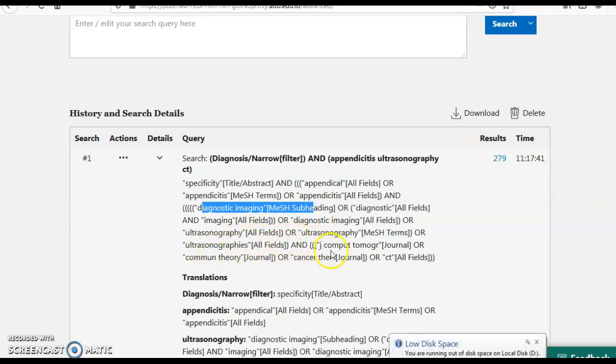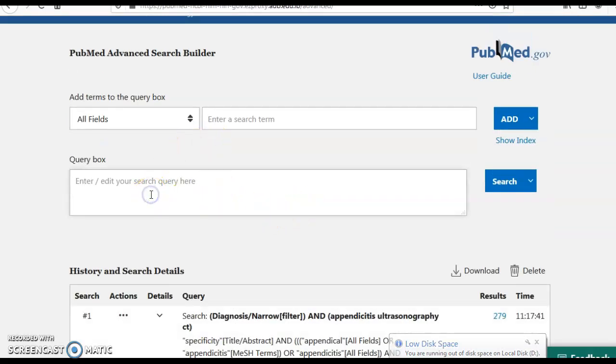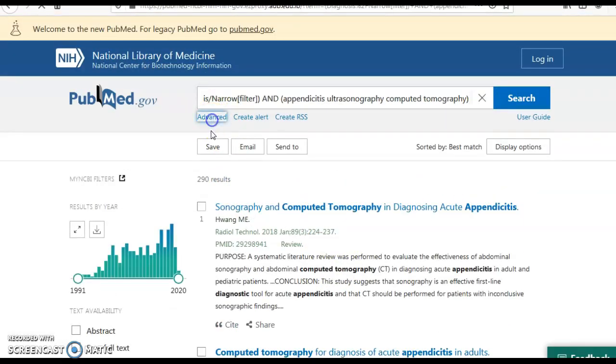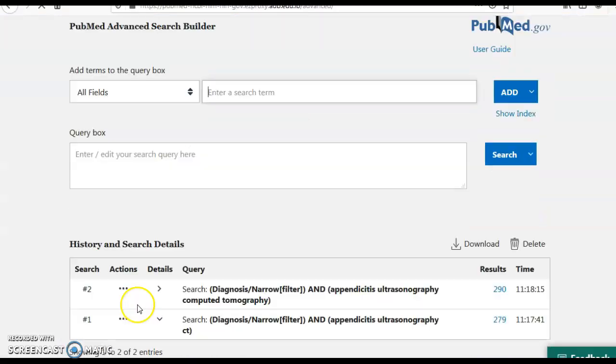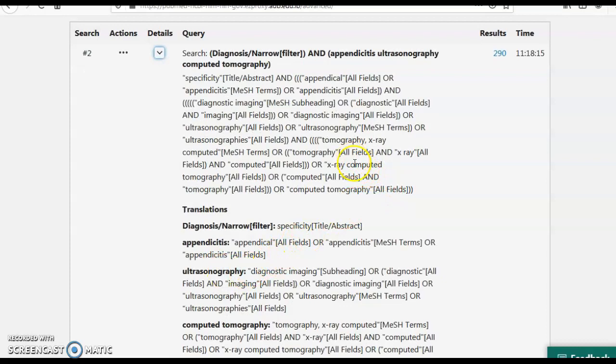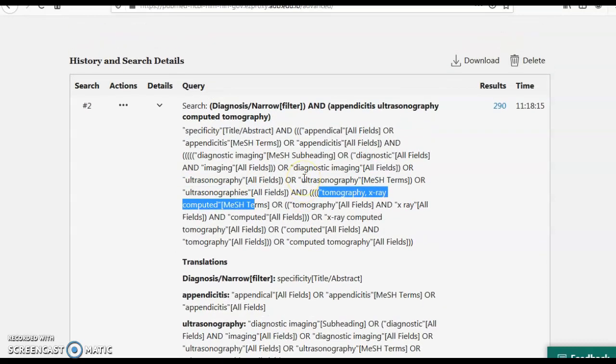Ultrasonography, that is. But CT was not. So the abbreviation here does not work. So I have to come again and type computed tomography for me to be doing it in the right manner. Again, I go to the advanced and I look under the search details. Now this is mapped to the MeSH. Where is it? Here. And now I can say I have done my search right.